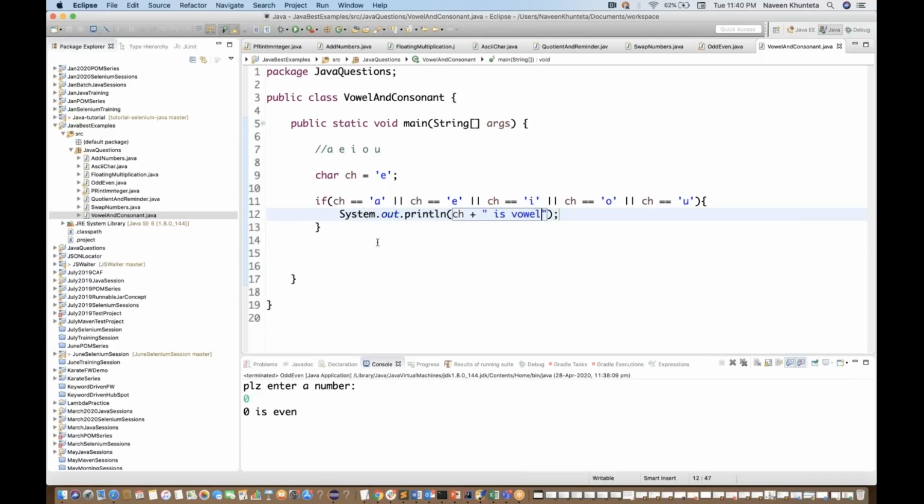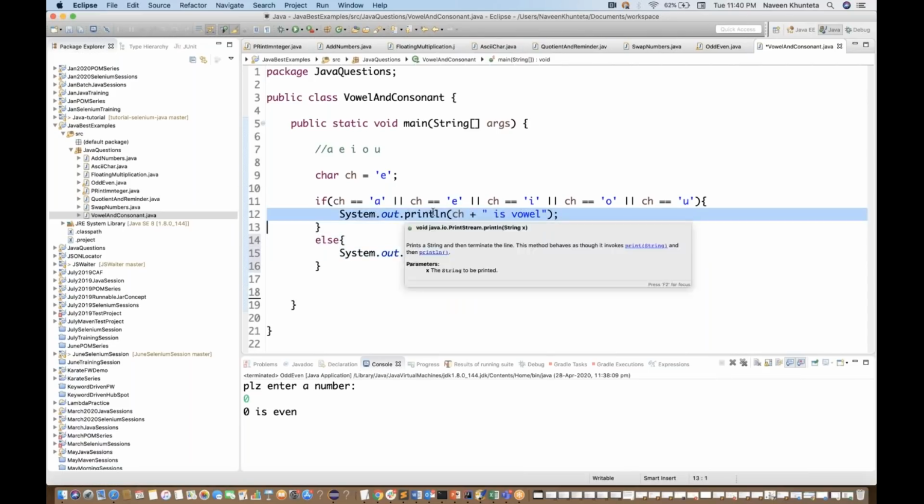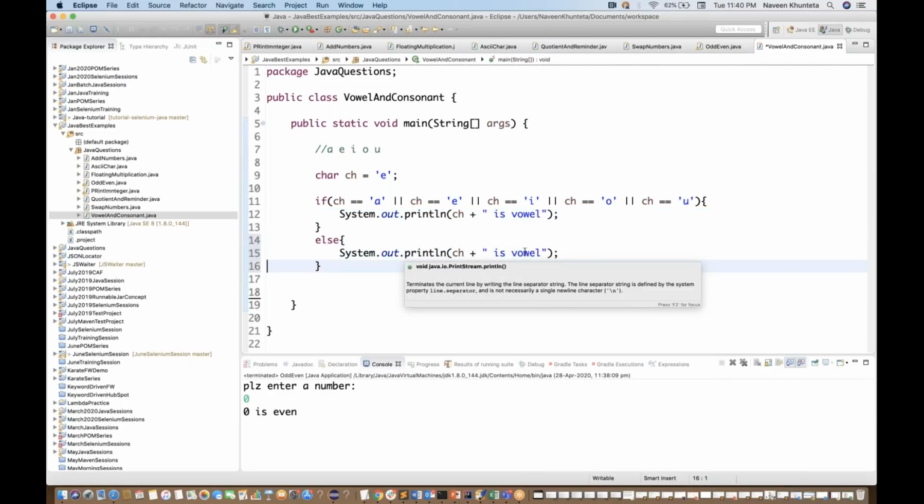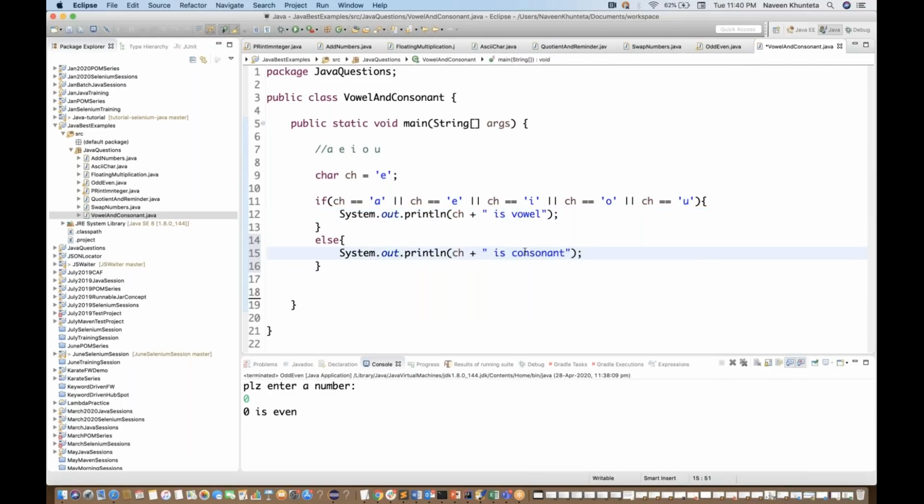Else, simple programming, right? System.out.println, otherwise this is a consonant. Let me check ch equal to E. The condition is satisfied here because we have to write the OR operator, so that either of them will pass. Then let's run it. Simple, E is a vowel. Perfect.